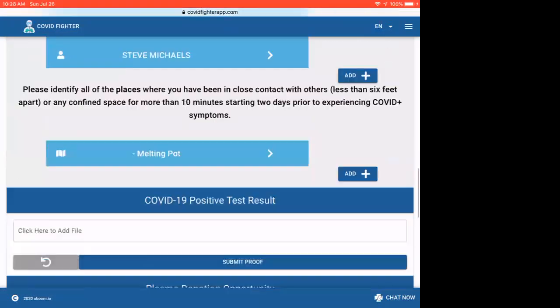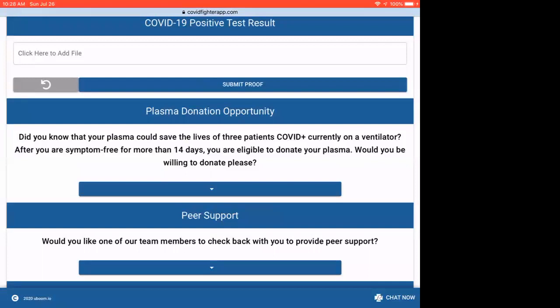One is once everything is okay, the app will show you that you could also donate plasma. And if you do donate plasma, you could save 3 lives. And so it's very, very helpful if you are okay with doing that. You simply update the app and put yes.